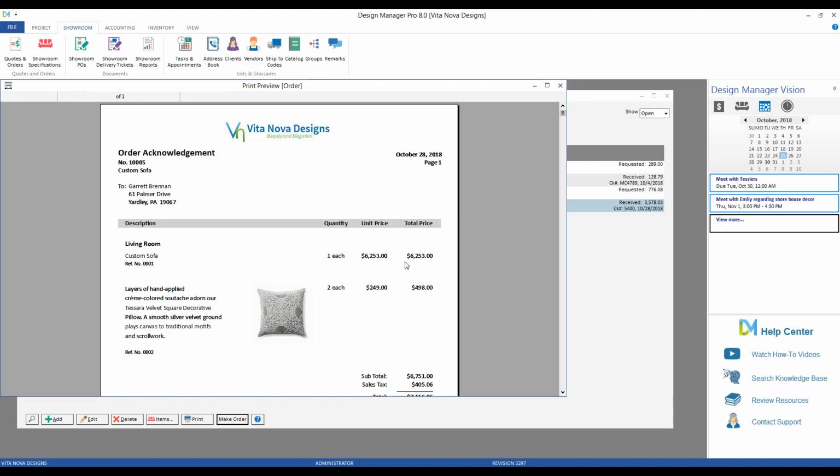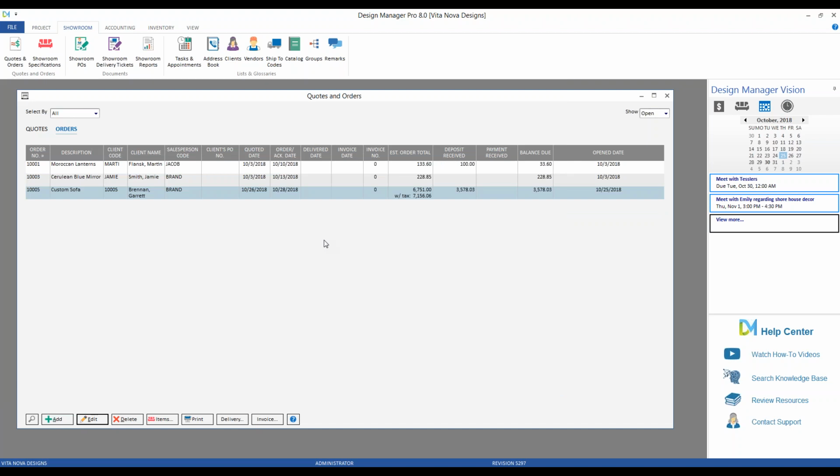And accept, and now we have our order again. Now it's important to note that the quote stage can be bypassed entirely. If the client has already decided on the merchandise and is ready to go, you can go right to making an order.